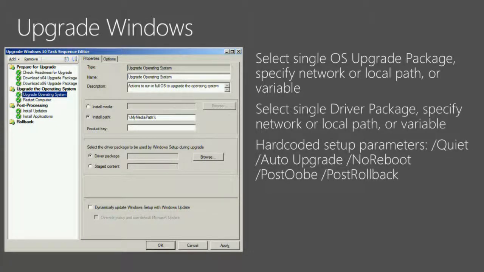There are a few setup parameters that we're hard coding. I know some folks don't like the idea of hard coded parameters, but in the context of what we're doing with upgrade today, we actually have to hard code those. As I mentioned earlier, the slash auto upgrade, if we don't have that, then our client doesn't migrate. The no reboot is obvious. I mentioned the quiet, post doobie, post rollback. We need those to restart the task sequence.